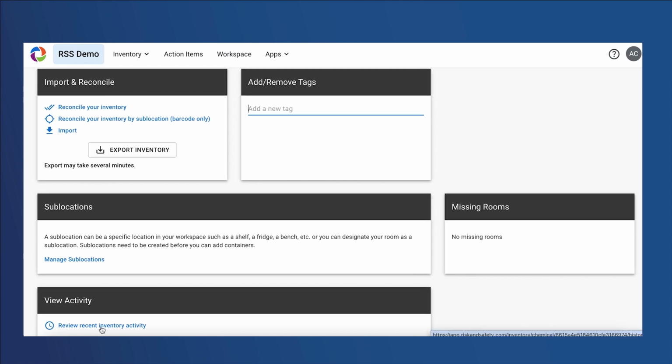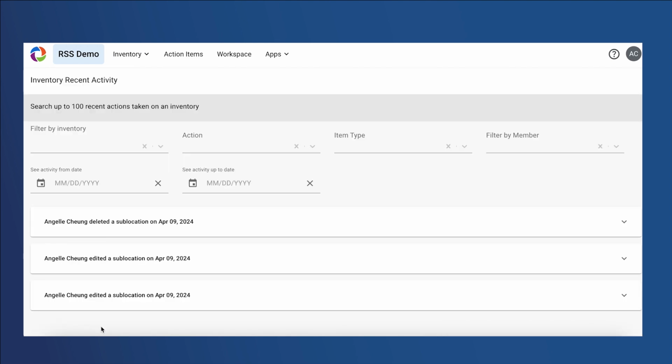In the View Activity section, you can review the most recent 100 actions taken in the inventory. If a container was accidentally deleted, you can restore it here.